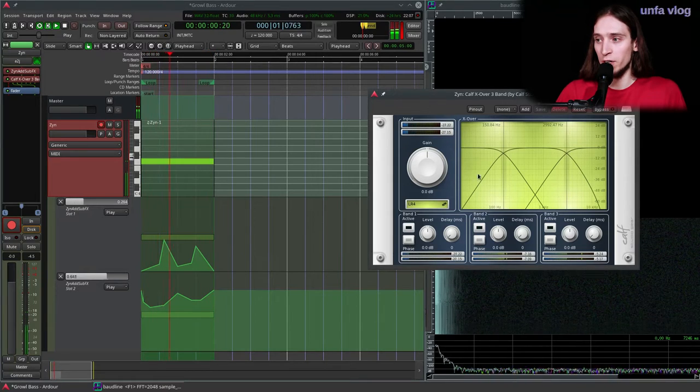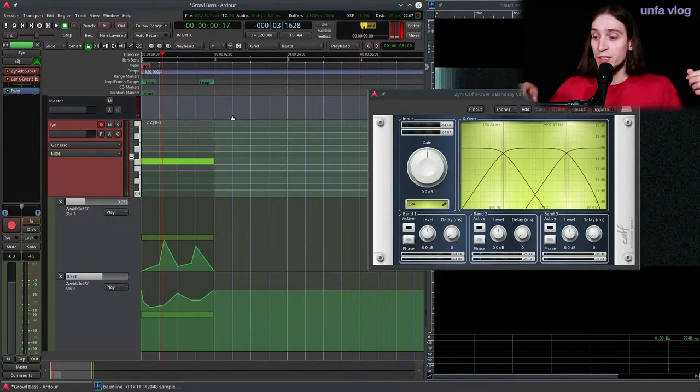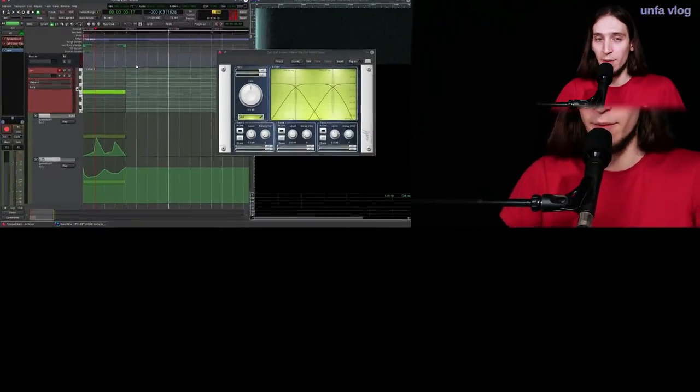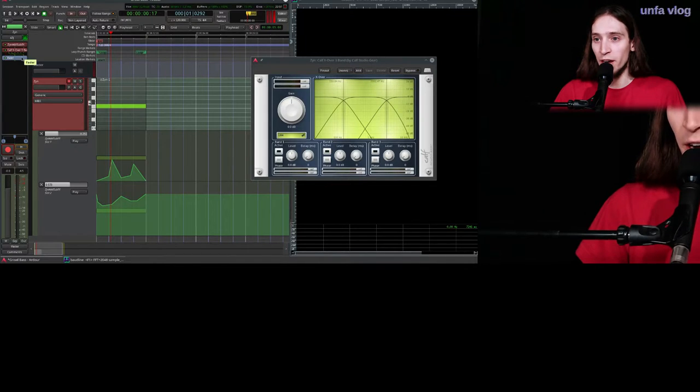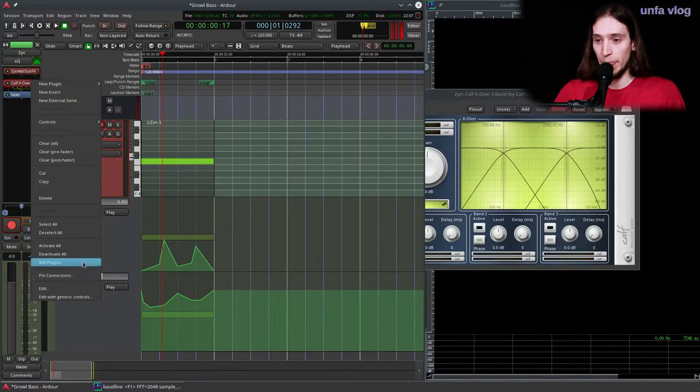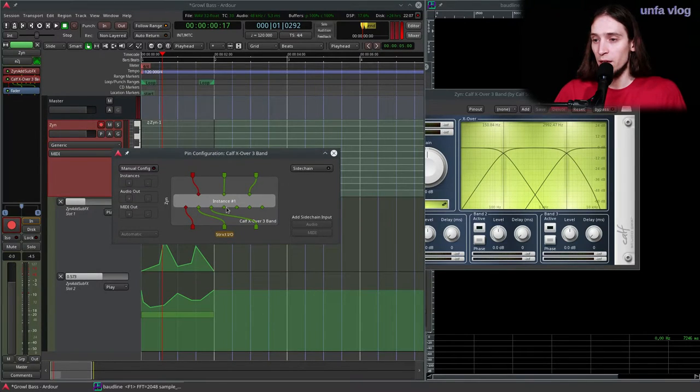Now, if we play, we only hear the lowest band. And this is where Ardour's fantastic routing capabilities come in. You can see these green thingies right there. These are the pin connections. And now we can configure them. So if I go to pin connections, you can see we have one instance of the Calf crossover plugin. It accepts one MIDI input and two audio inputs, which is, of course, left and right channel. It outputs six audio outputs, so left and right for the sub, for the bass, left and right for the mids, and left and right for the highs. But we have only two outputs, and we need more. So I'm going to go with manual config, enabling it here, and then I can add audio out.